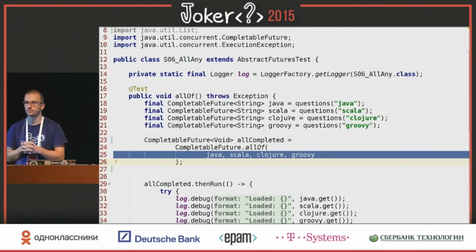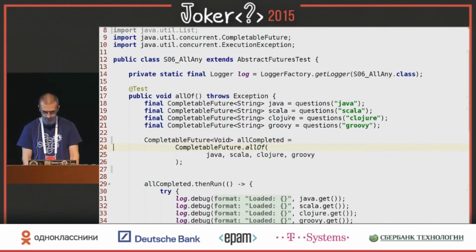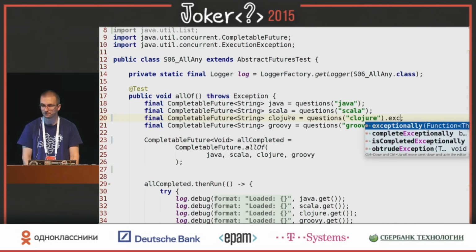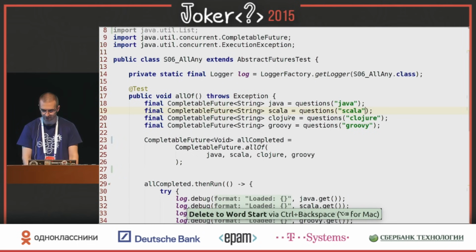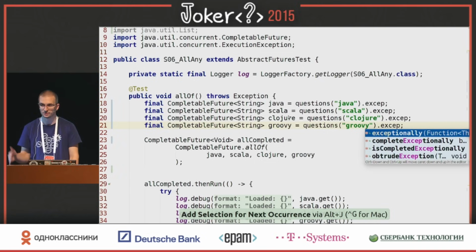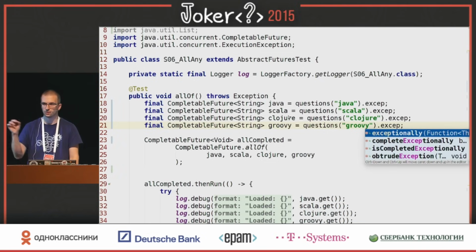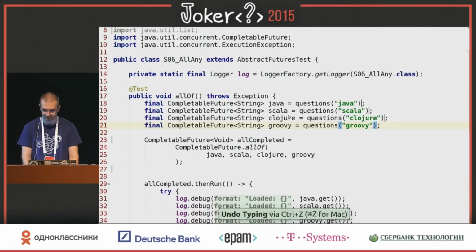The first exception wins, pretty much. I think the others are lost. Maybe it's logged on system error or something. But you can embed built-in handling right here. If you want to make sure that every single future is logged, you can just include exceptionally on each one of them. You can do it declaratively somehow. And then you're going to get logging for all the underlying futures, and you can actually handle all of them.